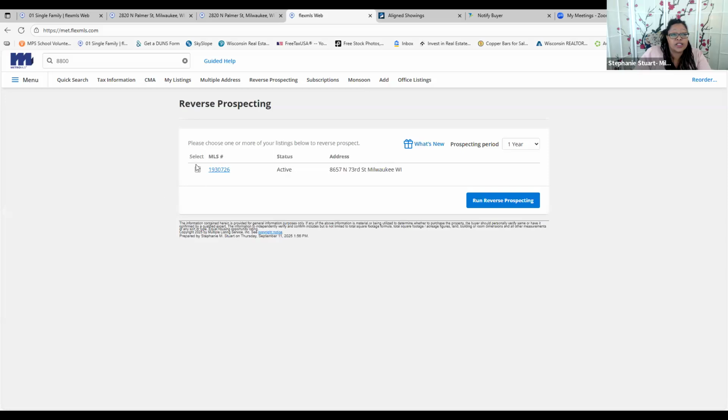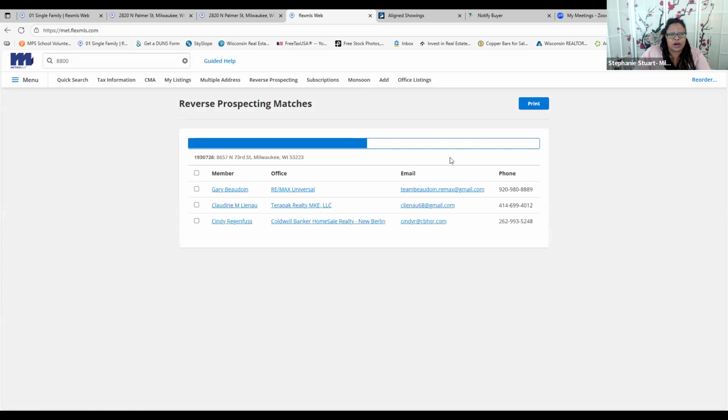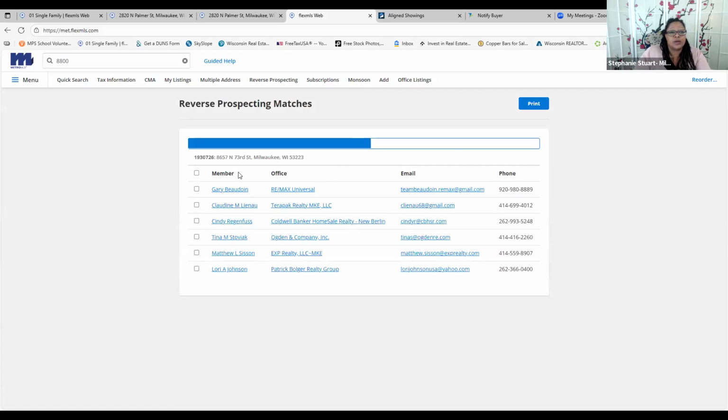For reverse prospecting, you're going to click the property, run reverse, and then it's going to populate all of the agents that have buyers looking for properties like the one you have for sale. This may take a while depending on how many people there are. Oh, there it goes. Okay. It will just populate and go down, so just give it some time.